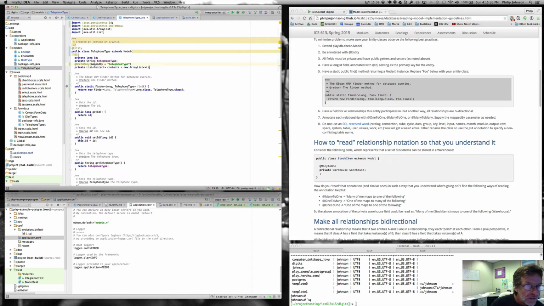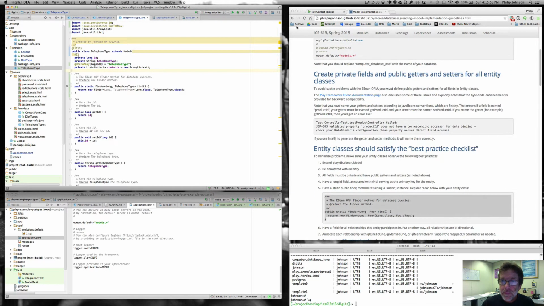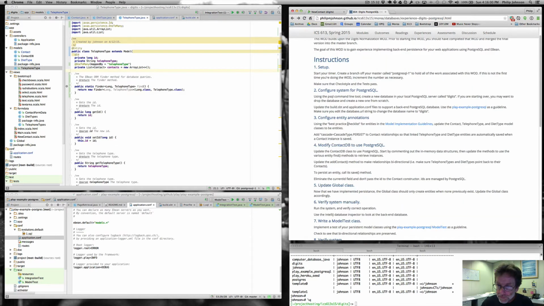Okay, so we go back to telephone type. So we've got that mapped by. And let's just make sure that we've got all our getters and setters. Okay, so we're still good with that. So we've annotated each relationship. We've gone through our 3 entities, gone through this checklist. That all looks pretty good.